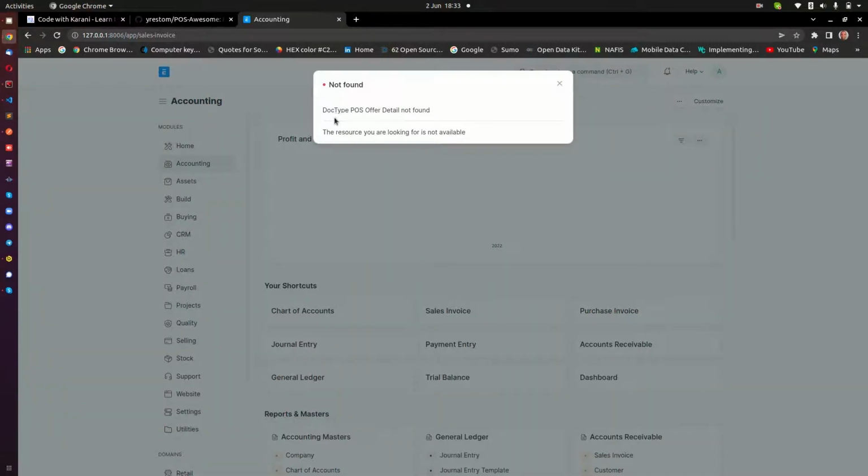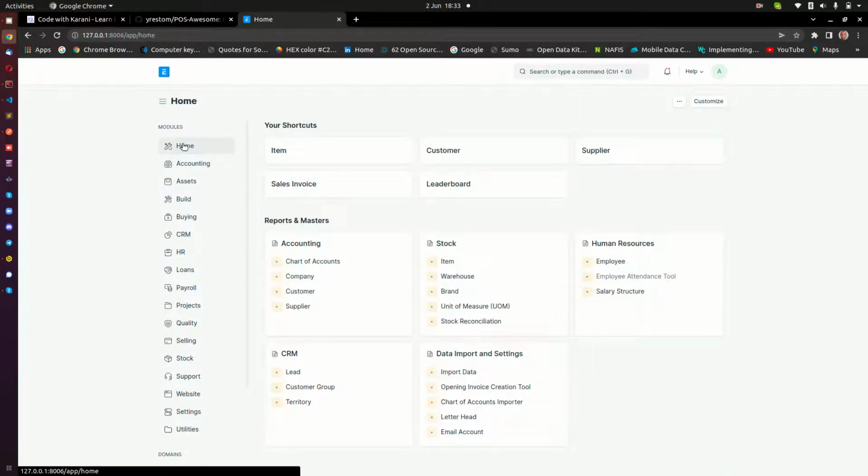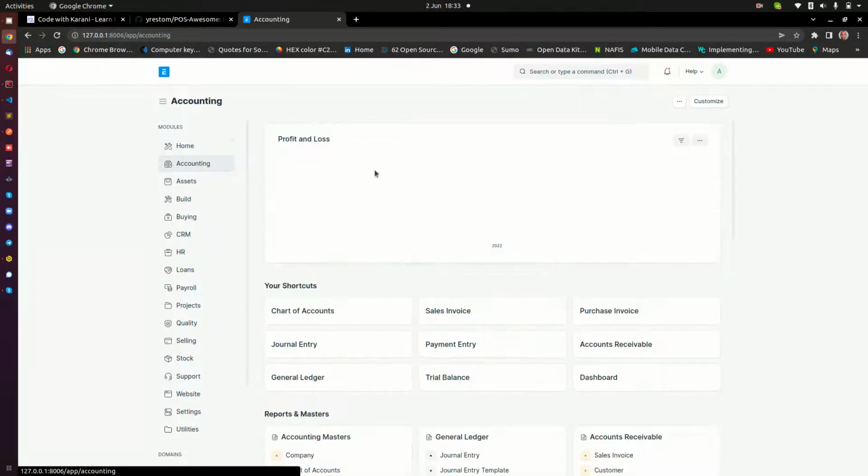Now, there is this error that keeps showing up sometimes when you're using your ERP Next. And this sometimes occurs when you are trying to create a new sales invoice. Let me show you. Let me go back home and then I go to accounting. You can access the sales invoice from here or from the Awesome Bar or wherever.